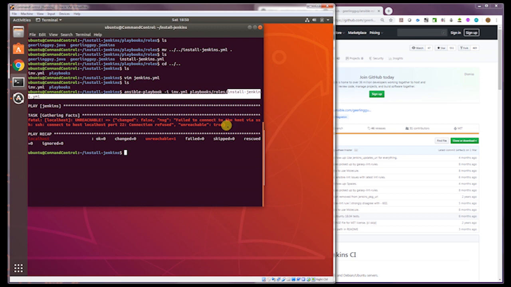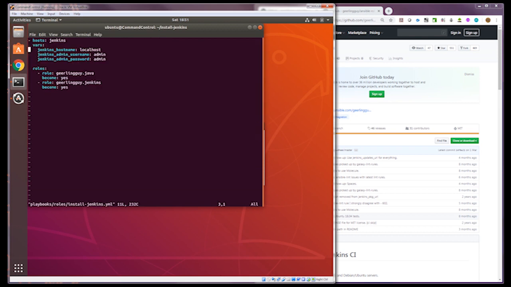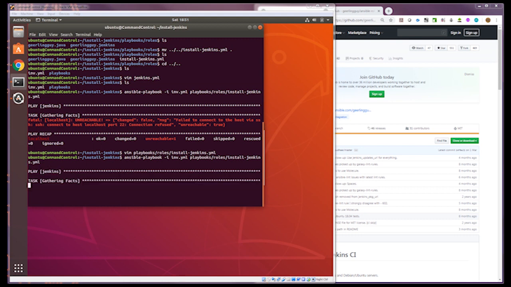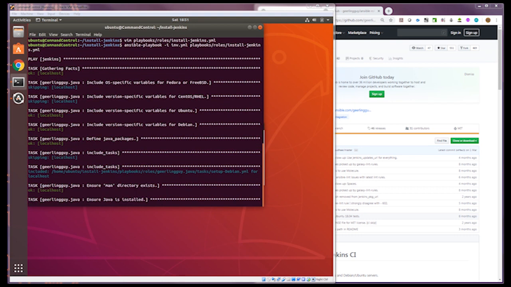This is the SSH connection. We should be able to tell it that it's a local connection and not SSH. So let me see. So let's go ahead and modify the playbook again, playbooks/roles/install, and I should be able to add connection: local here. Let's give it a go. Alright, so that's working.